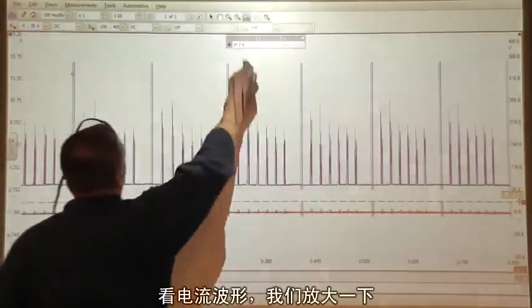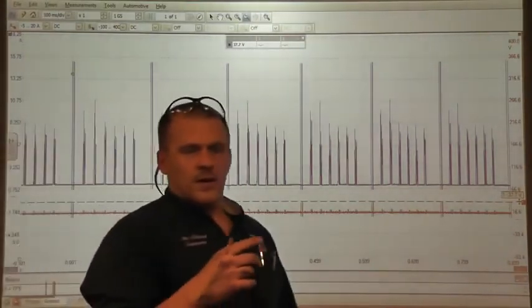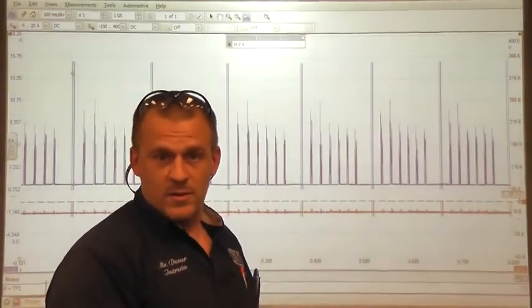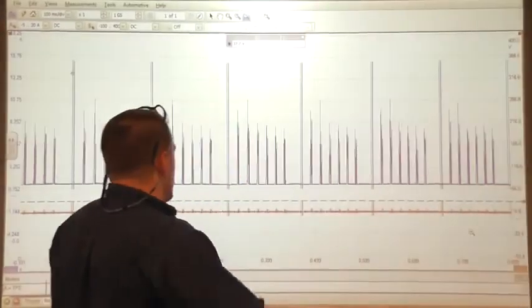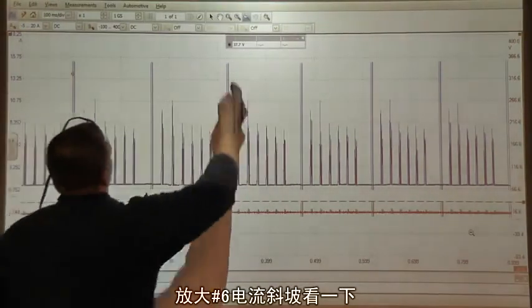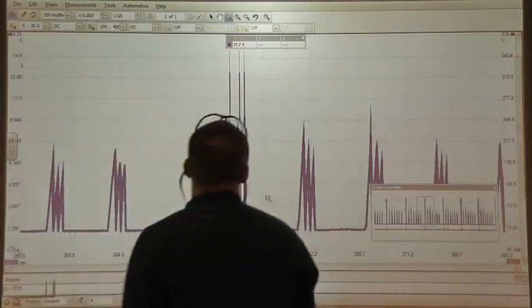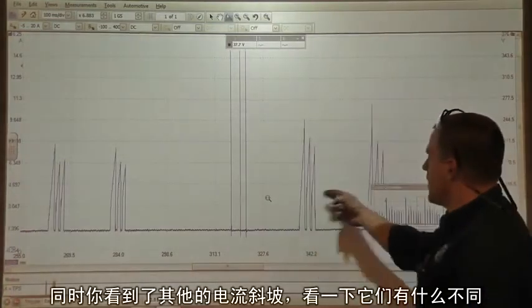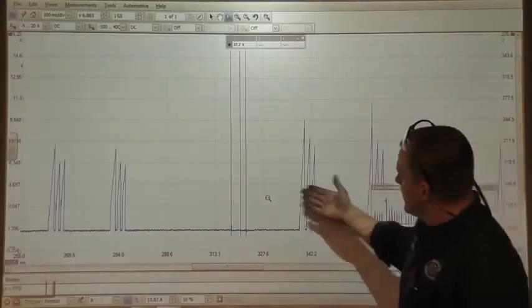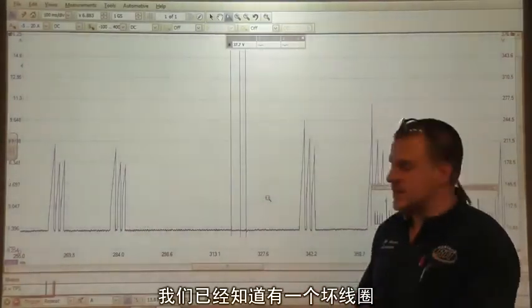Look at the amperage waveform, we'll zoom in on that. Pause this for one second, I'm going to save this picture just in case I lose it. Okay, so what we're going to do is zoom in on this number 6 coil current ramp, take a look at it. You see our other ones, look at the difference between these. You see a good firing coil. Remember, we had actually one bad one in the mix too.